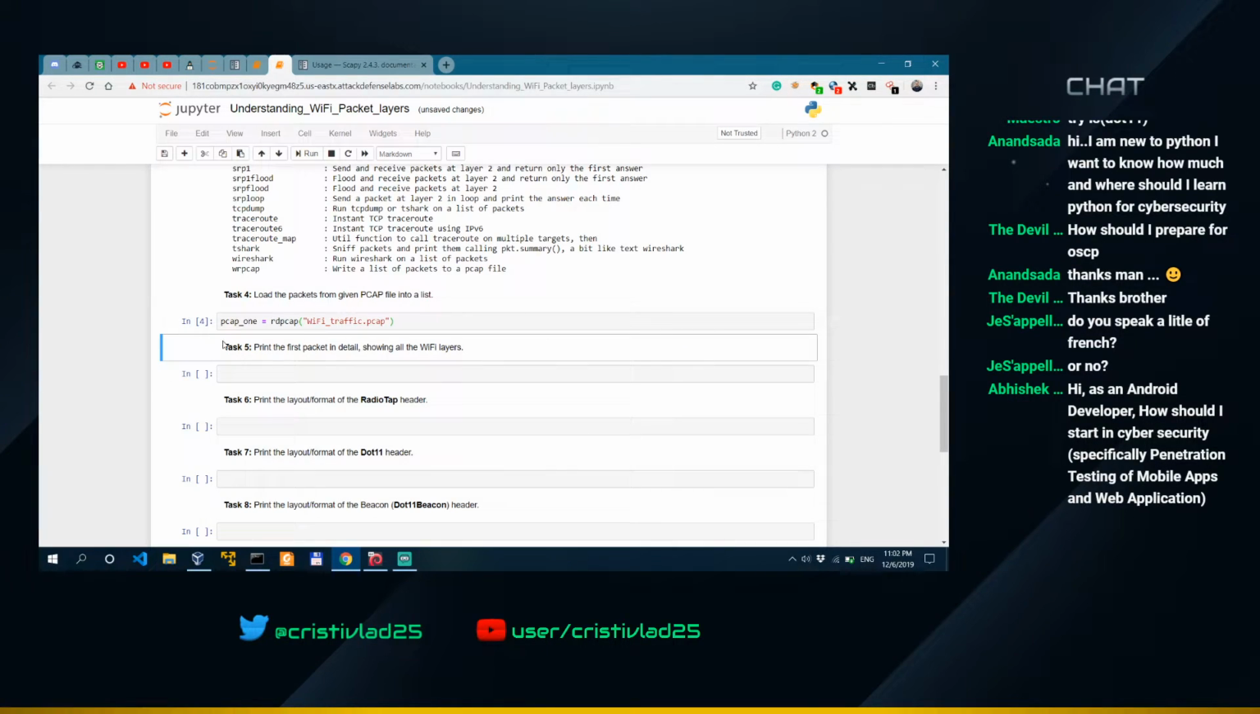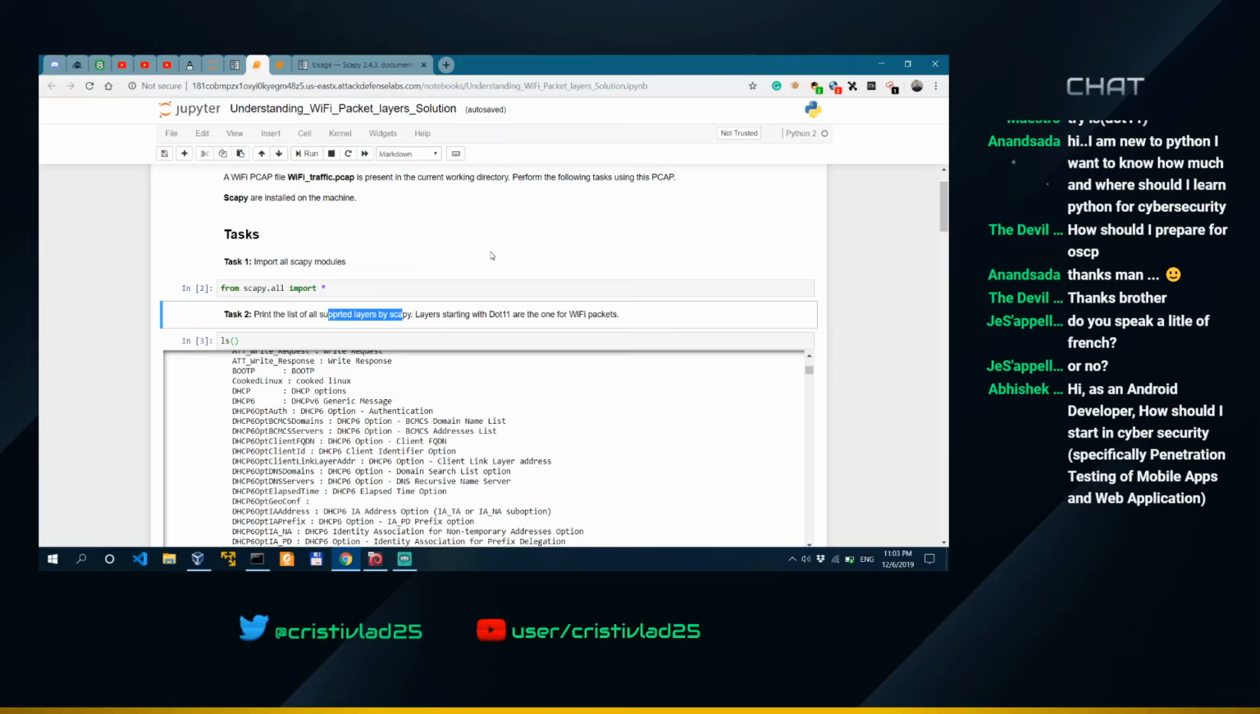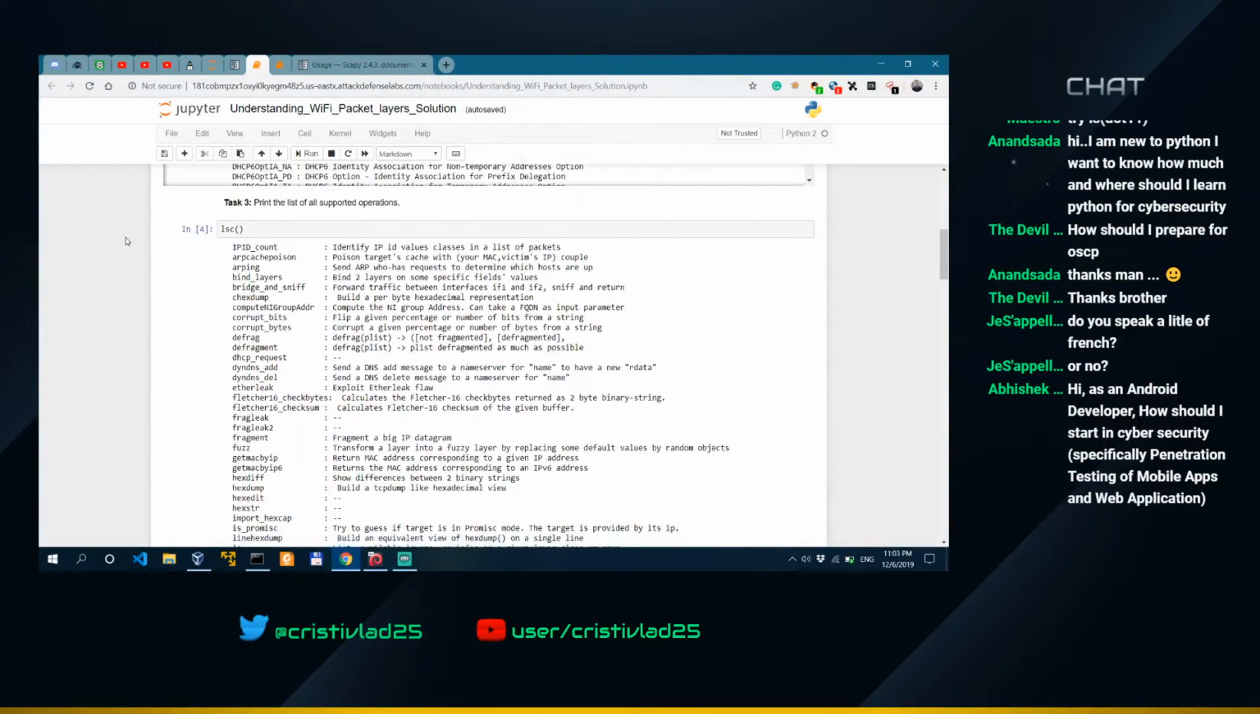So let's see. This was loaded, I think. Was it loaded into a list? How would I know? Do you guys know how I check that? I could simply say type pcap_1 and it's going to tell me what data type this is. So this is a list. I think we've got it right. We can look into the solution, simply peek into the solution.